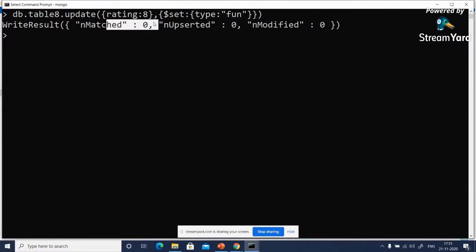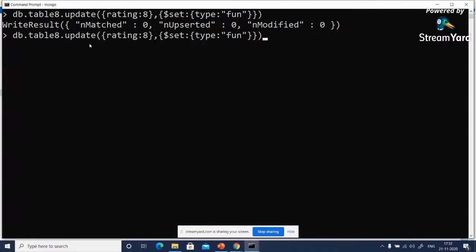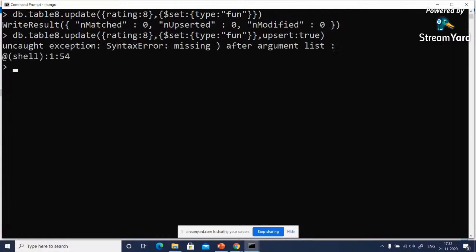See, it is giving me a result as n matched since there is no category with rating 8. If I enter an update command and that condition doesn't exist, then it will automatically create a row or a document with this content in the table. But for that you need to add one more thing, that is upsert. Upsert is a new command for you. We are going to use upsert. Upsert equals to true.